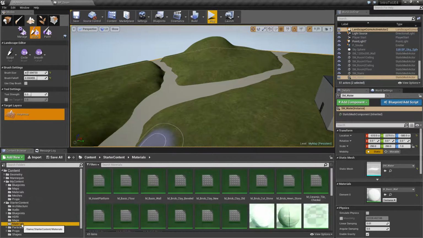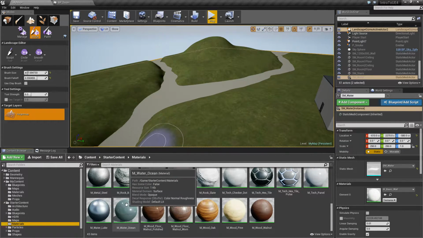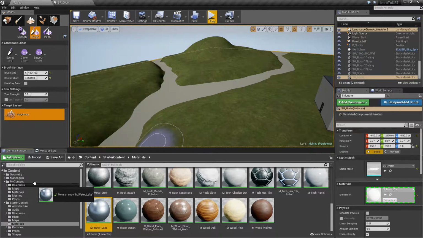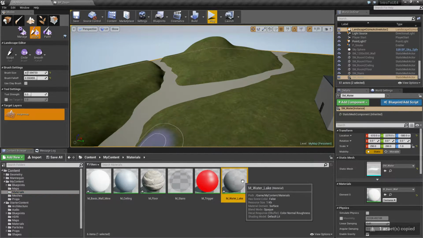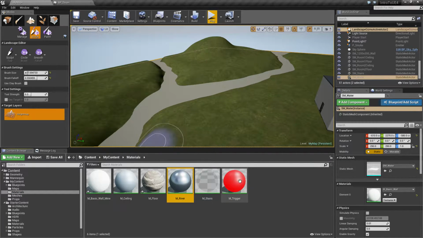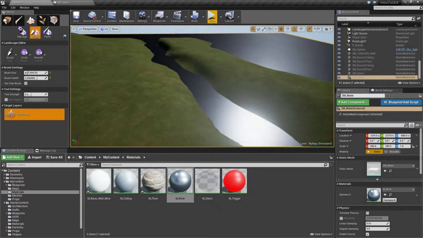Let's go into our handy dandy pre-done materials, and let's grab our lake water. We're going to copy this into our materials and then rename this. We're going to rename this to material river. Drop that onto our plane, and there's our material for our river.